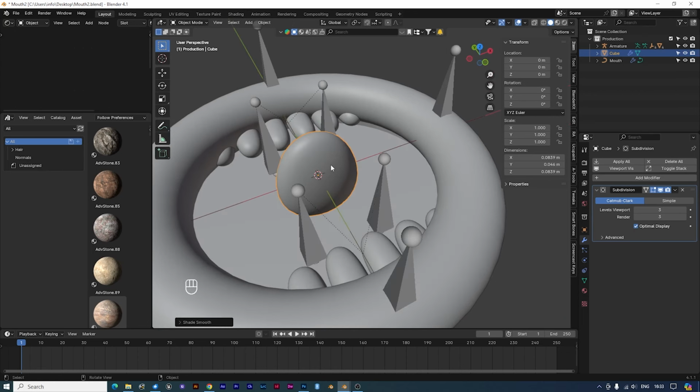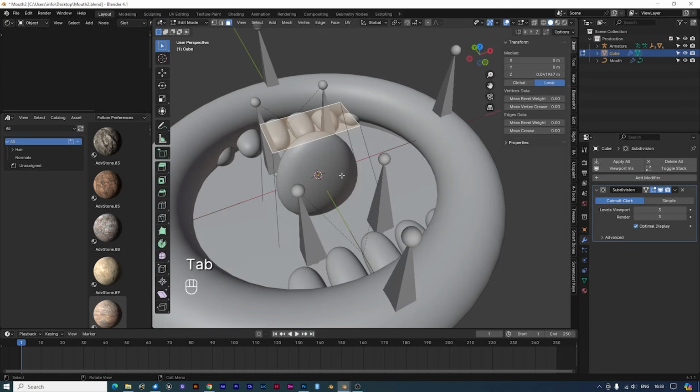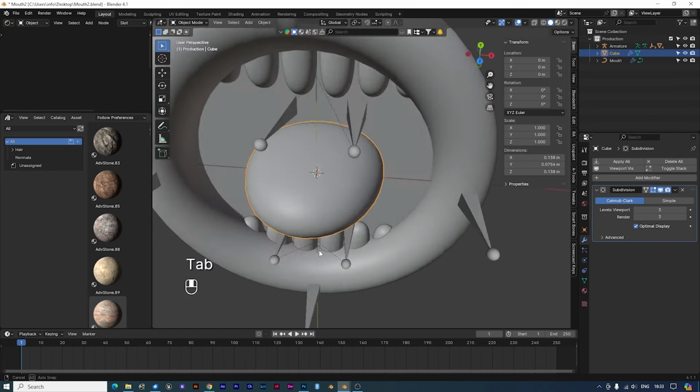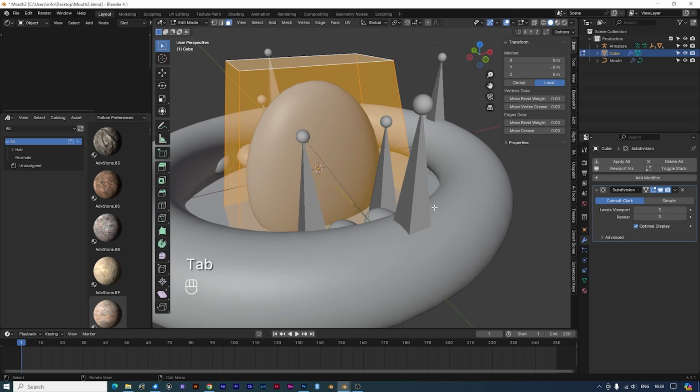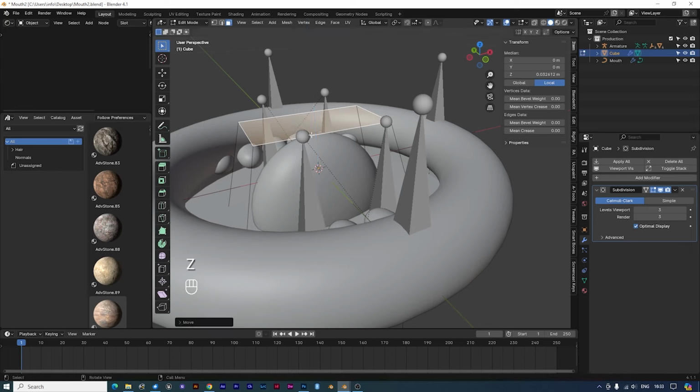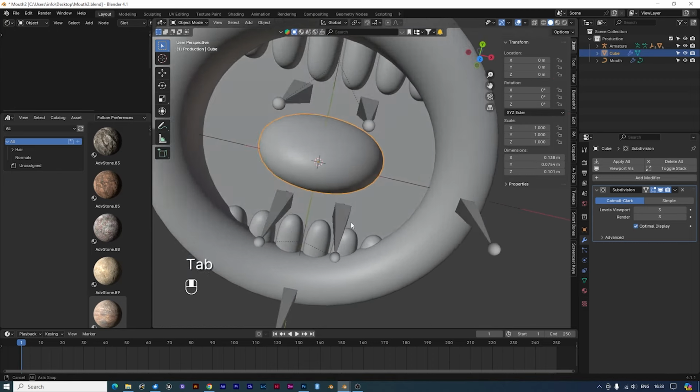And now that I've done that, I can see the tongue is far too small. That's okay. Tab into edit mode, scale it up a little, tab out of edit mode. Maybe it's a little too tall, actually. So I could always click on the top there, grab Z, and just pull that down to something like that.